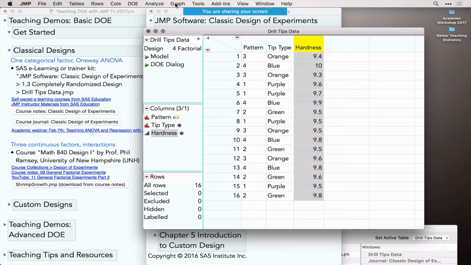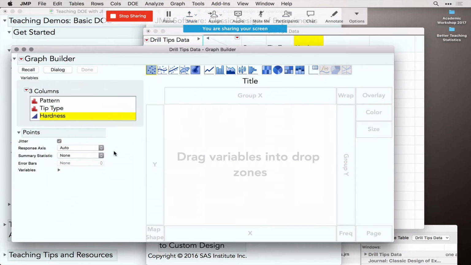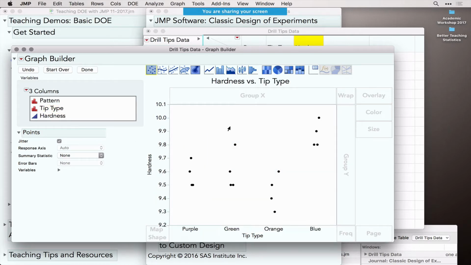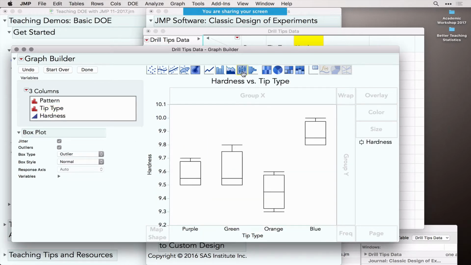Now, based on that one, I use Graph Builder, and I take the filled response column on the y-axis and look at tip type, and maybe you want to look at box plots and at the data points again to get some idea if the different types of drill tips make a difference regarding hardness.